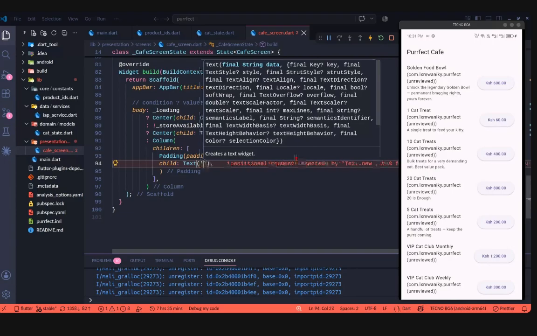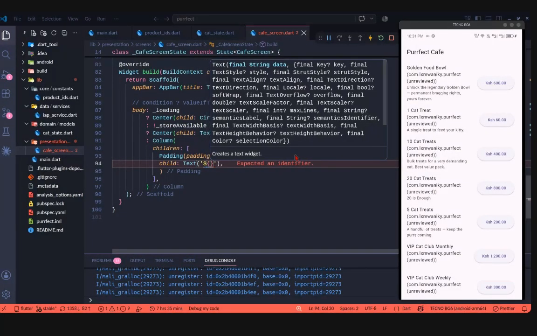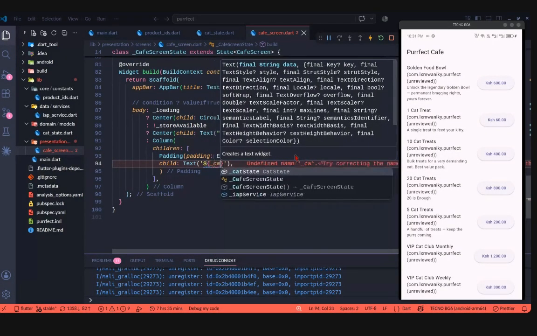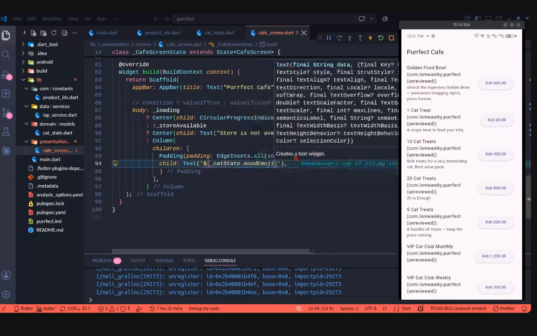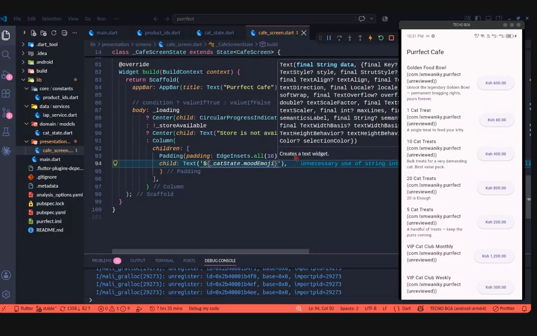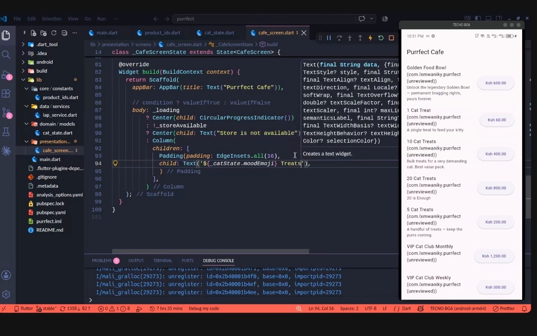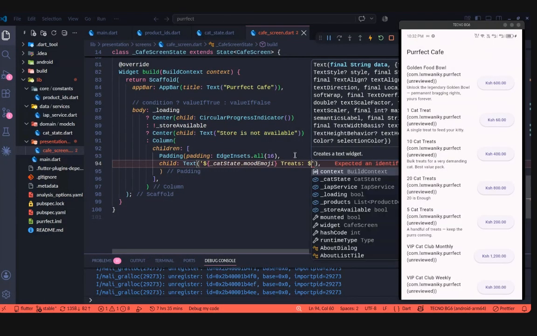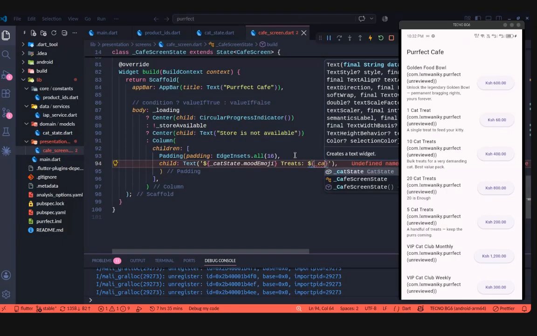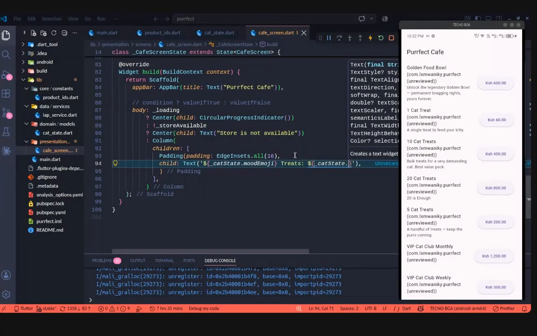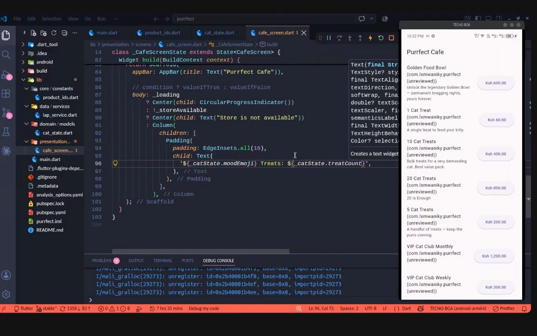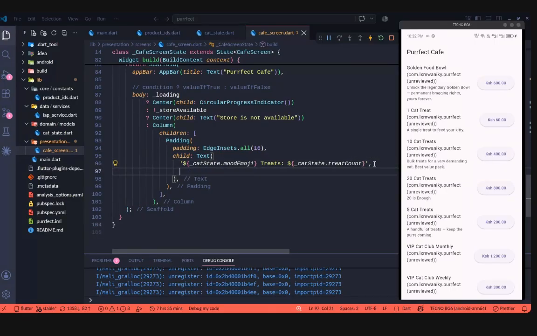So I'm going to have the state of the cat. So in this case, underscore cat state dot, remember our mood emoji. So it's going to show the mood emoji, and then treats, and then how many treats it has. So I'm also going to get that from the cat state. So cat state is keeping track of what we have. So cat state dot treat count. And let me format these. What else can we have?